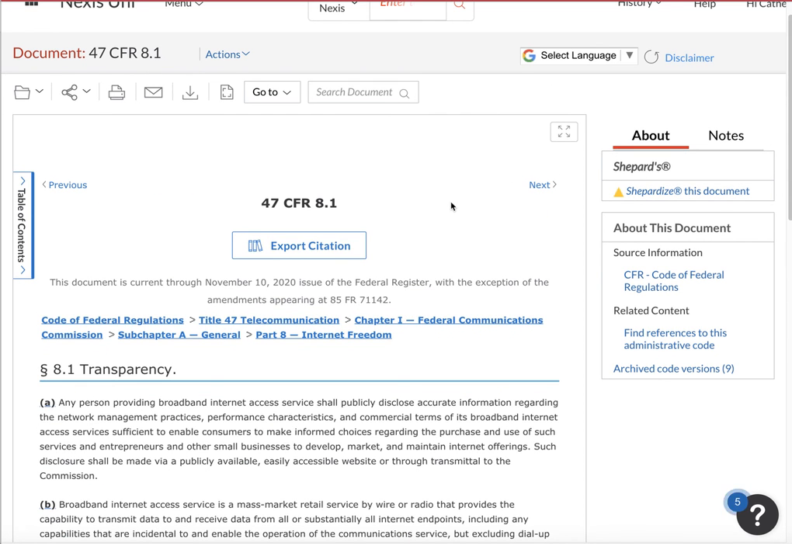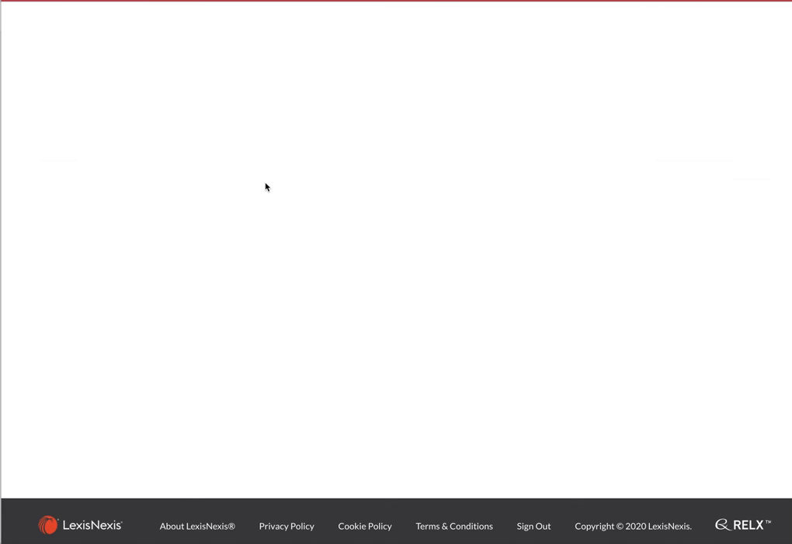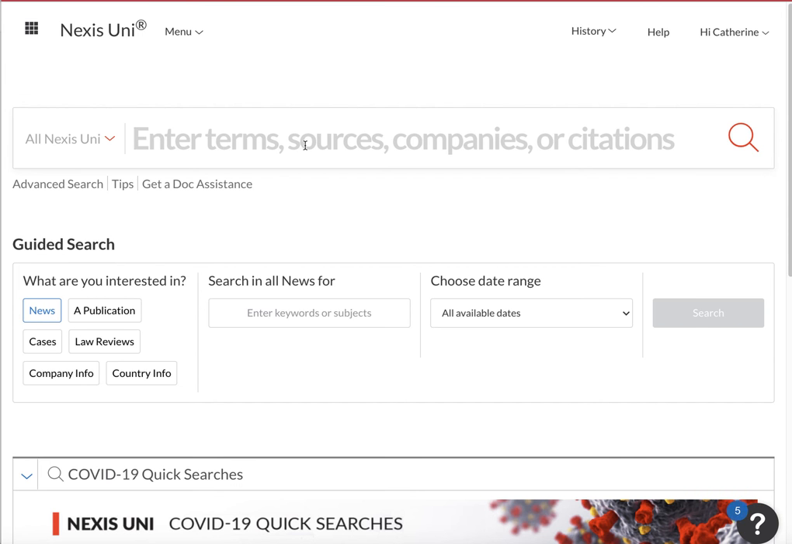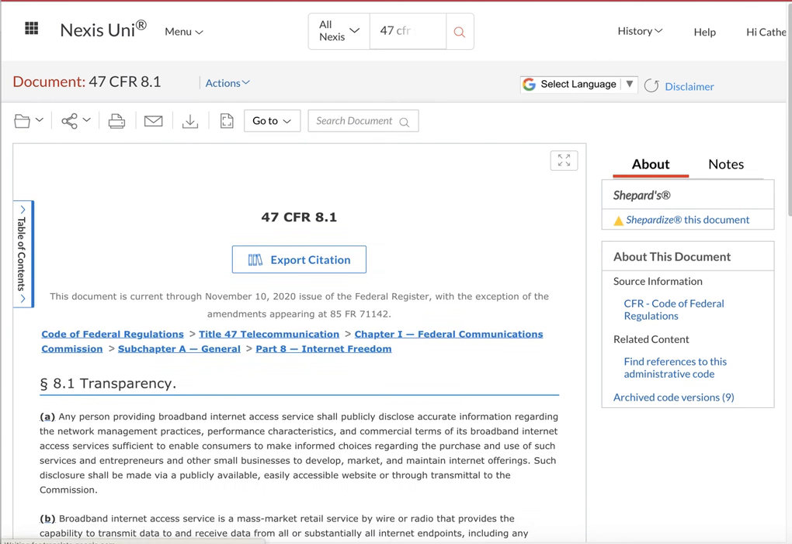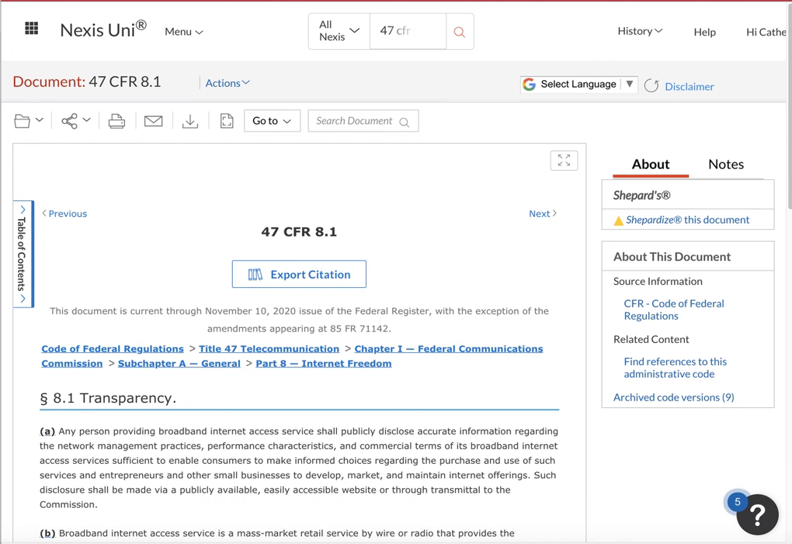So we looked at the Federal Register, then we looked at the Code of Federal Regulations. If you have a citation, you can just plop it in. So let's go back. You could have just typed Title 47, CFR, Section 8.1. And it would have come up that way too if you didn't want to browse.